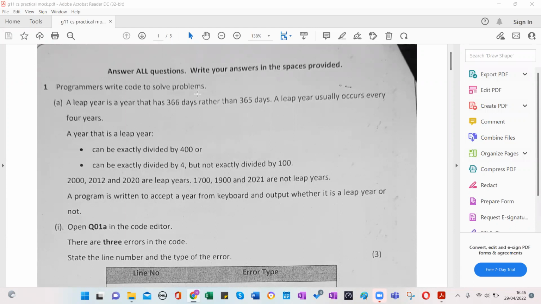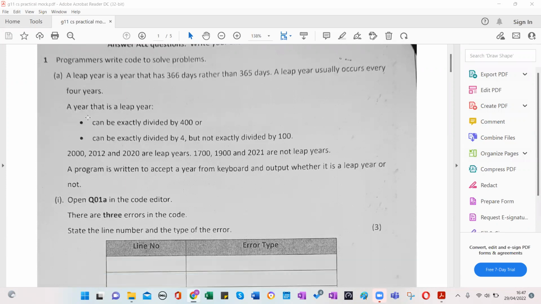Programmers write code to solve problems. A leap year is a year that has 366 days rather than 365 days. A leap year usually occurs every 4 years. A year that is a leap year can be exactly divided by 400, or can be exactly divided by 4 but not exactly divided by 100. So 2000 and so on. The other century years are not leap years.